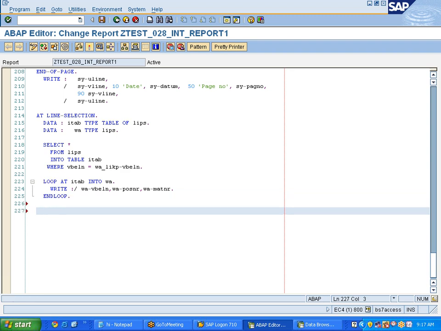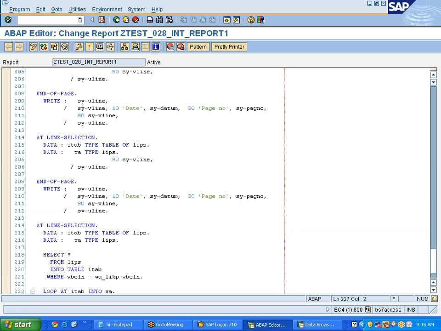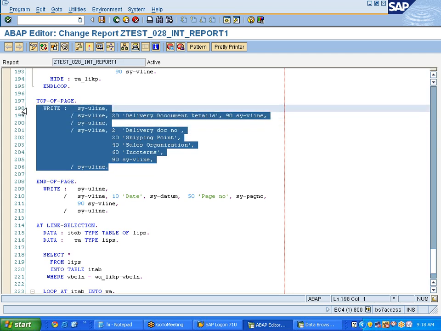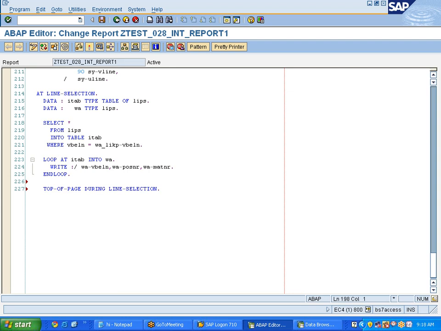See here, in the interactive report, top of page during line selection. In this event you need to write code, not in the top of page. For interactive report, whatever you write in this event, that will come. Whatever we have written in the top of page is coming from the classical report. But for the interactive report, you need to write in this event, top of page during line selection. So try it, okay?